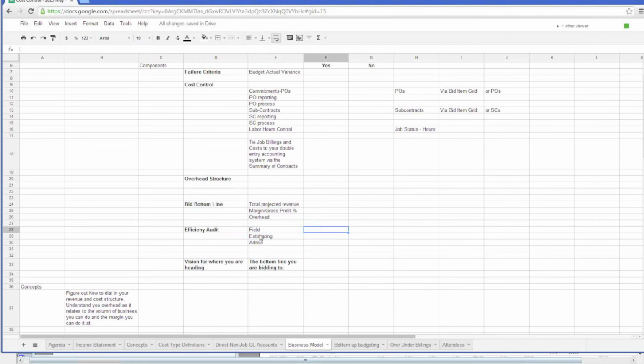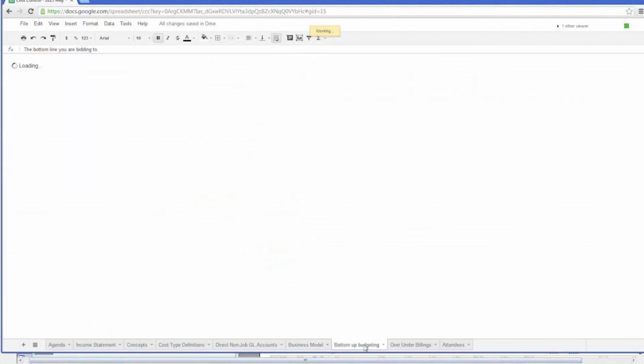So I do efficiency audits for companies, and so if you're interested in, from an administrative standpoint, estimating cost, your cost control concepts, how you're using the reporting, what your system looks like, I can talk to you about that. So vision for where you're heading, the bottom line you're bidding to, and that's kind of the same concept we talked about up here.